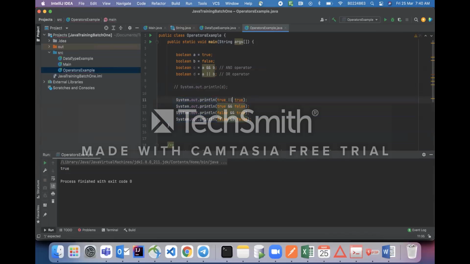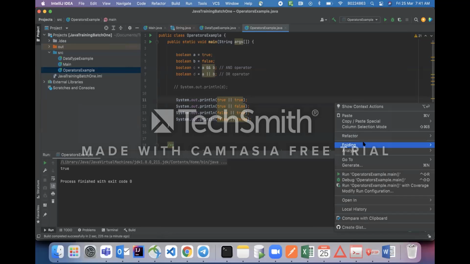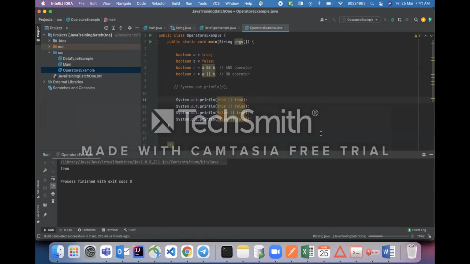So in this example, if I replace my AND sign with my OR sign, what should be the answer of line number 11? True. Line number 12? True. Line number 13? True. Line number 14? False. Perfect. So can anyone please explain to me the difference between the AND and OR operator?